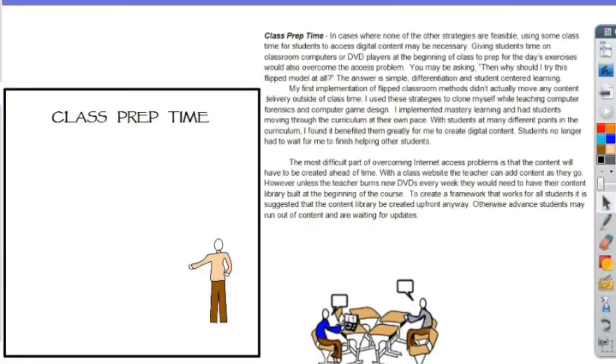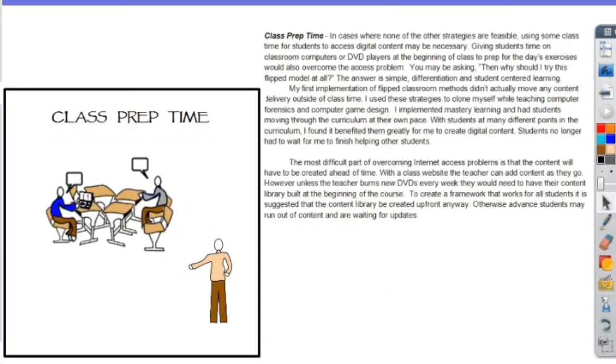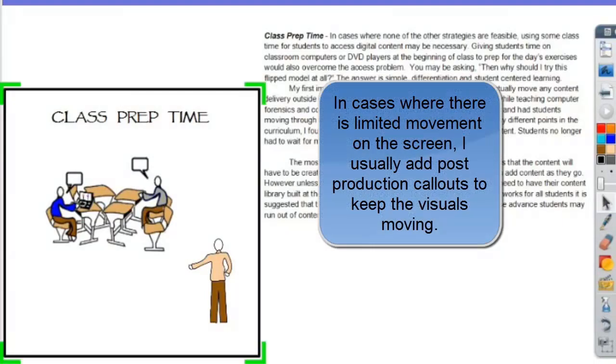Class prep time. In cases where none of the other strategies are feasible, using some class prep time for students to access digital content may be necessary. Giving students time on classroom computers or DVD players at the beginning of class to prep for the day's exercises would also overcome some of the access problems.